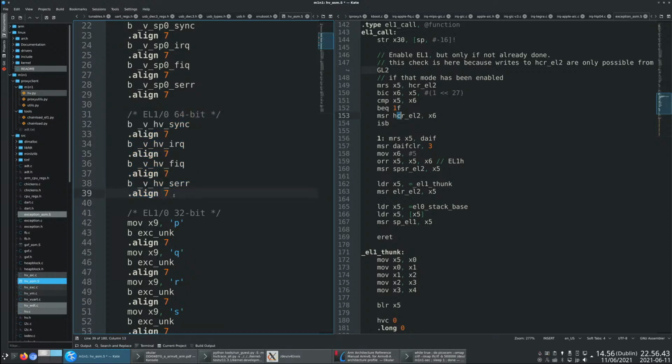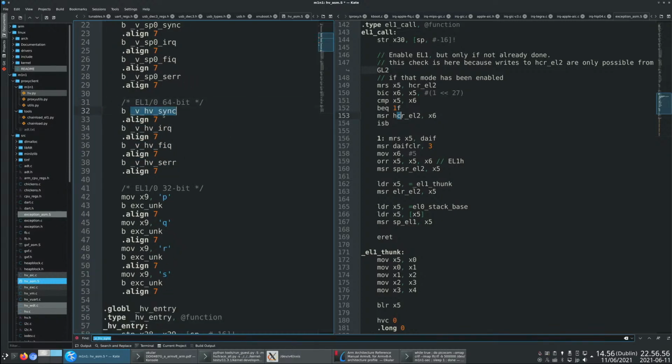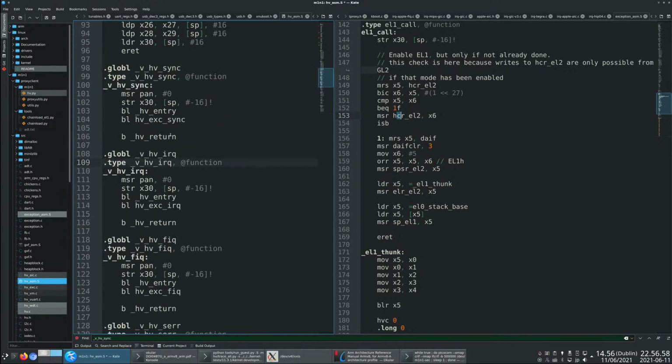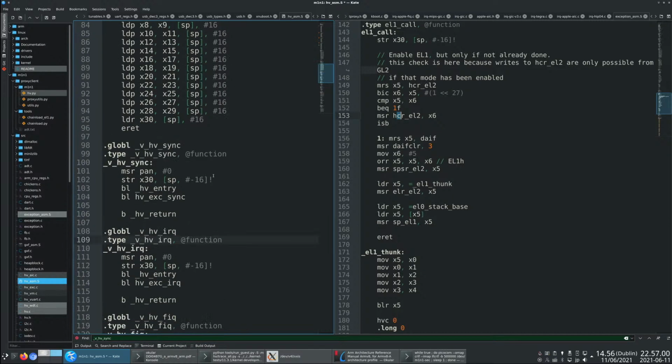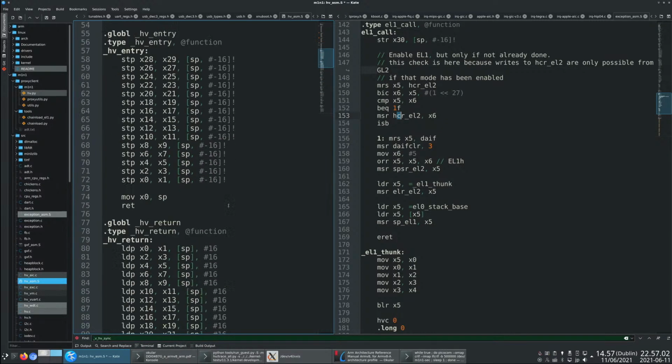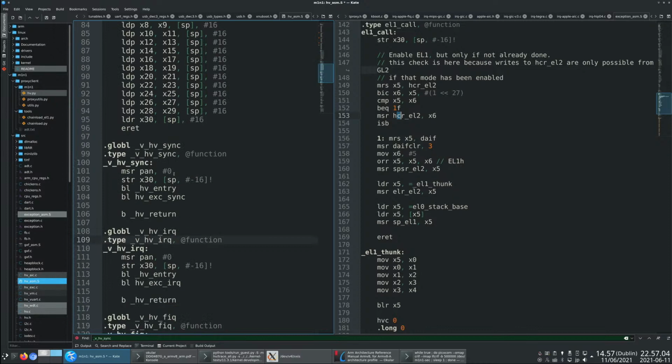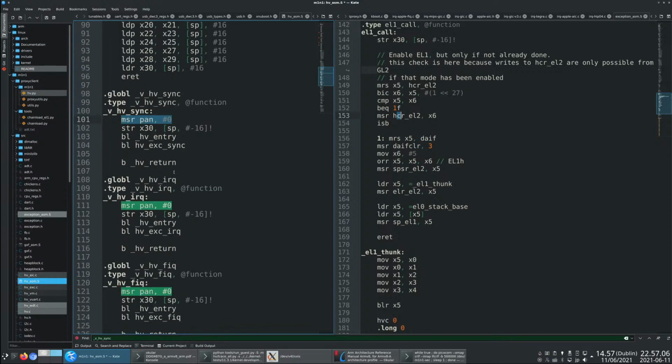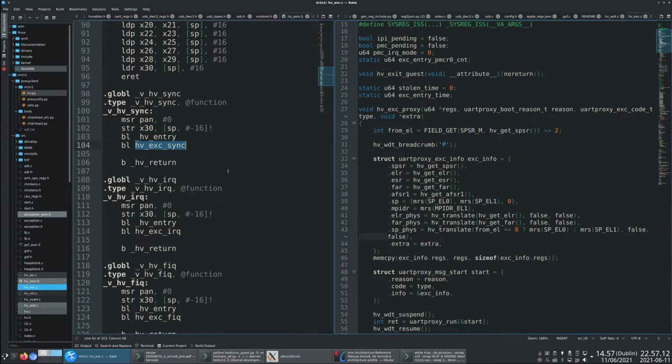So basically, once you jump into EL1, the guest is running, and if anything happens, it's going to end up at one of these 4 places. And all of these do the same thing. They just save registers from the guest. And then here's an interesting one, I'll go there in a second. But it saves registers, and then it jumps to the C code that actually handles these exceptions.